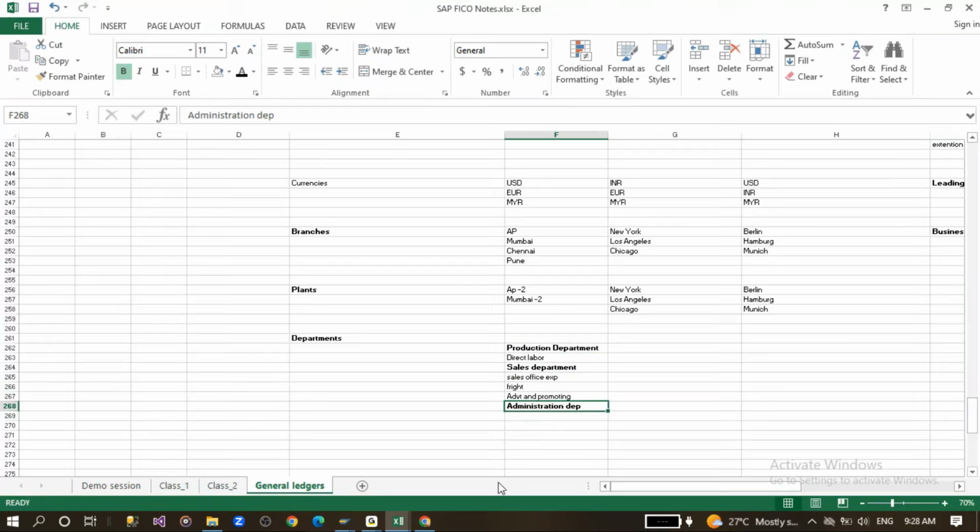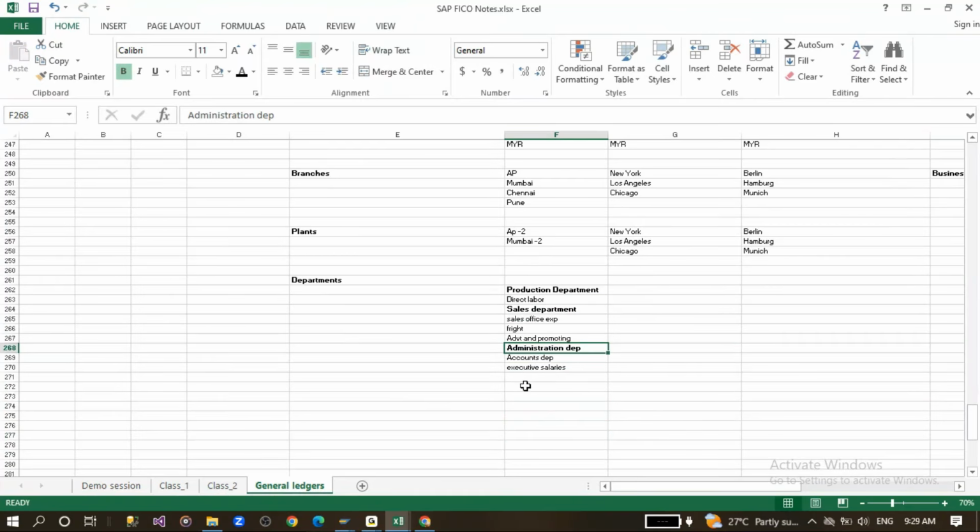So what will the administration department do? In the administration department, we have accounts, who will record our books of account. The accounts department sees the accounts of all the production, what is coming in and what is going out. Everything they will be accounting, and executive salaries. We will be paying executive salaries. So there are so many things the administration department will look after.